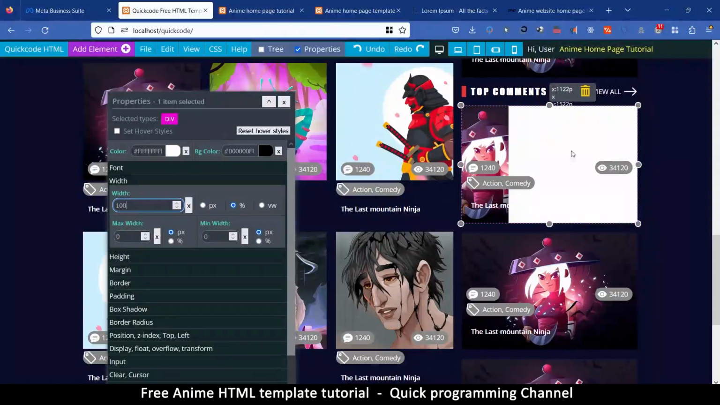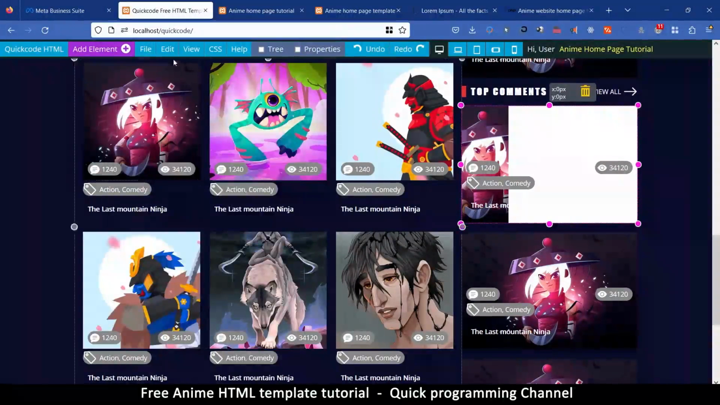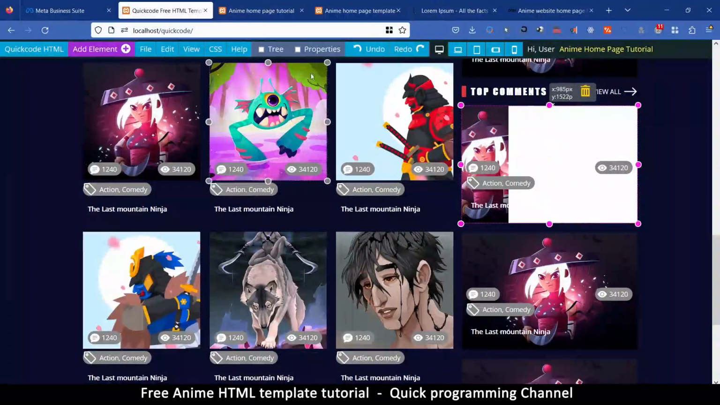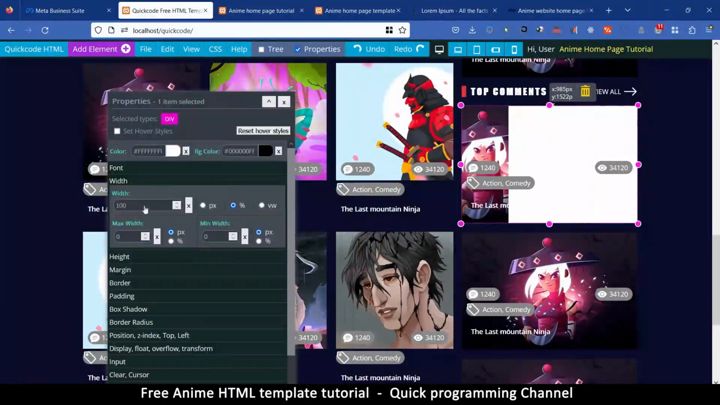But why has it left a white space here? This one, oh, I needed to change that thing. I see what the problem is. Sorry about the weird move around. So let me go back, select this main thing, edit, select first child. That's the container. If I go to properties, it collapsed, I guess.